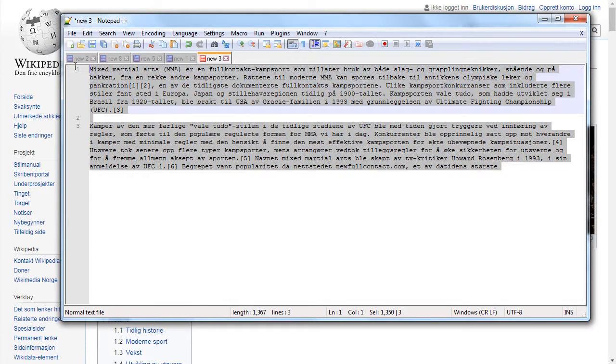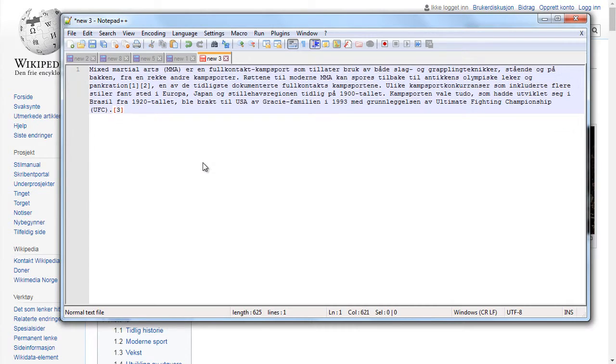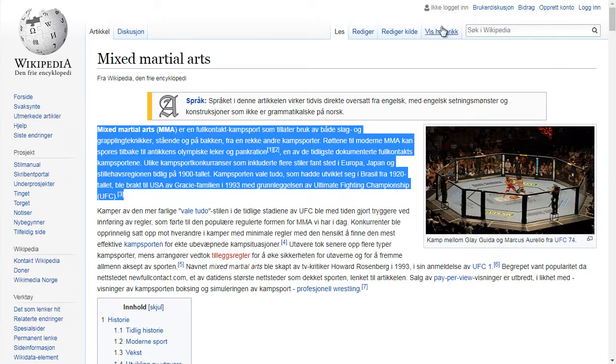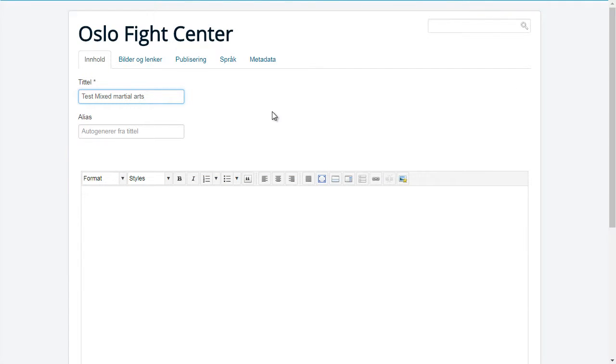Notepad++, and I will just paste it inside here, and I will copy it again, simply because I want all formatting to be gone. I don't want to use any formatting. Then copy and paste.